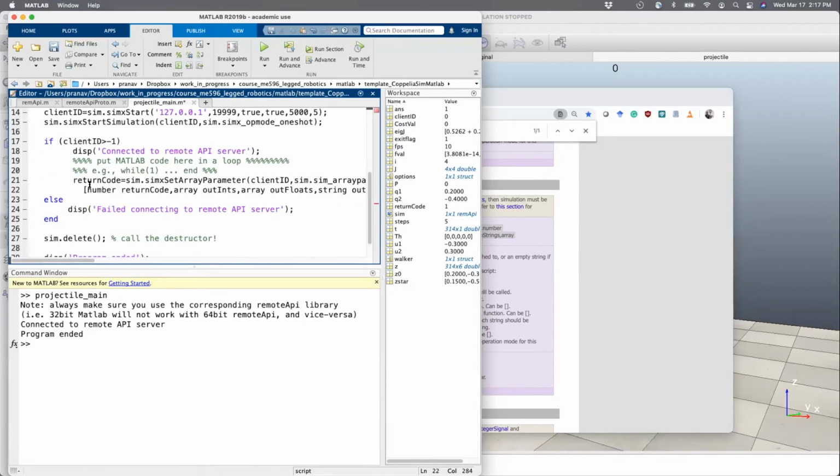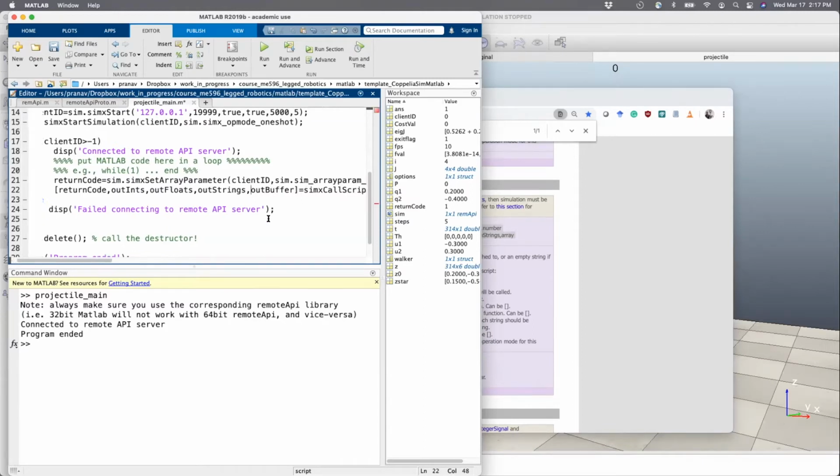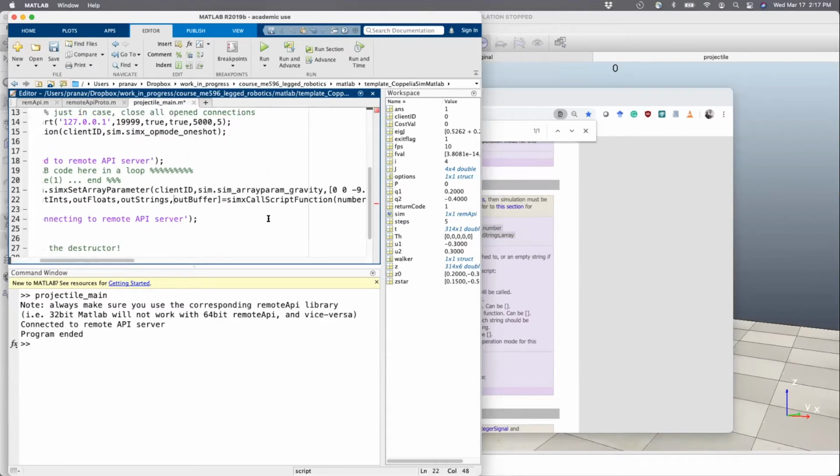Okay, there's too many things here. Let's see. The return code, I don't care about the return code. Outints, outfloats, these are outputs produced from that. These are user-defined outputs, so I just keep them as they are. We don't worry about it right now. We don't have to set any of these things.